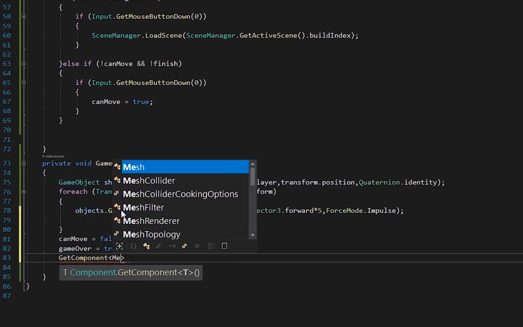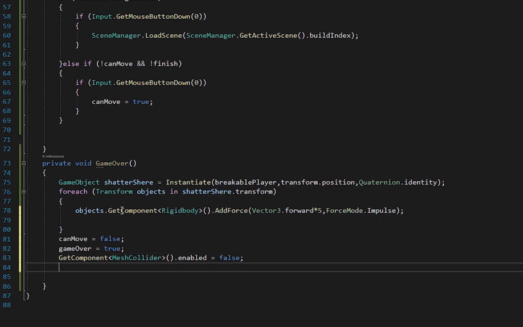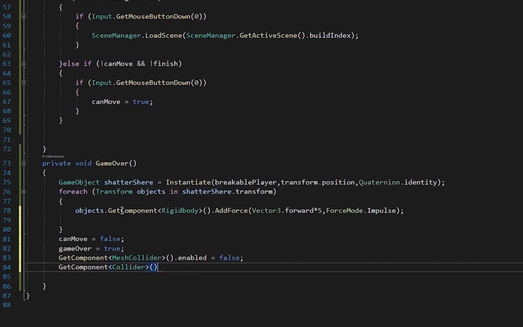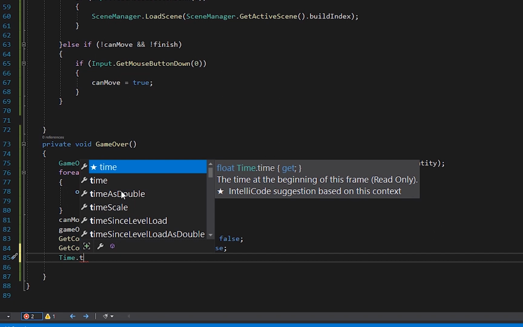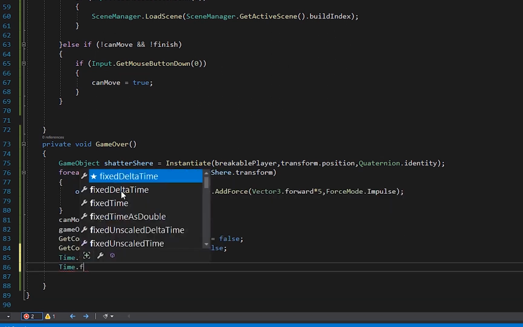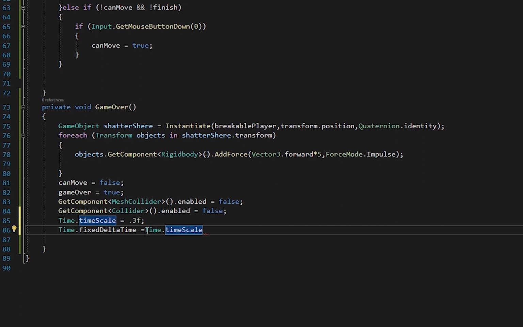GetComponent MeshCollider.enabled equal to false. We are just disabling our player's collider and mesh renderer. Okay, GetComponent Collider.enabled to false. And also let's make that slow motion effect. So set Time.timeScale equal to 0.3f. Also let's set the Time.fixedDeltaTime, so that there won't be any glitch in our time, and set it to Time.timeScale into 0.02f.